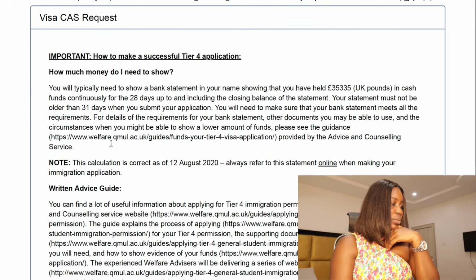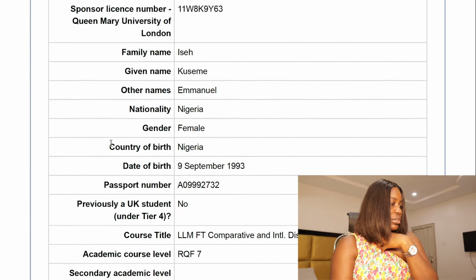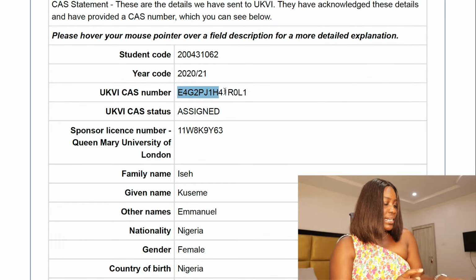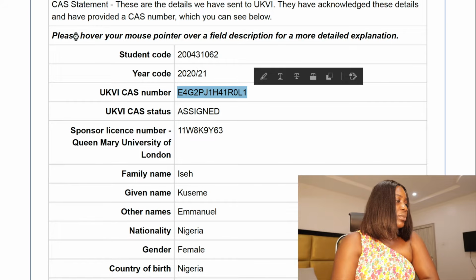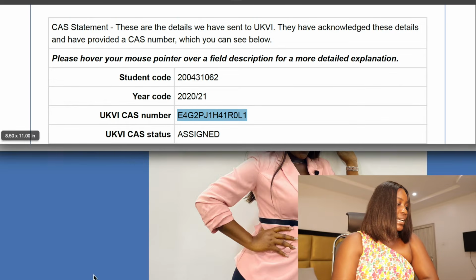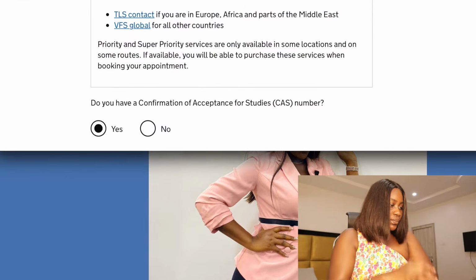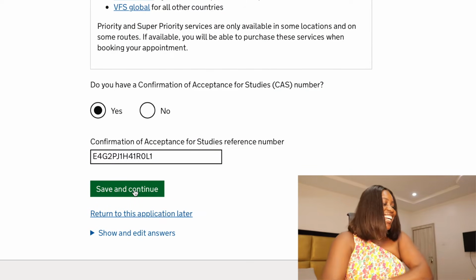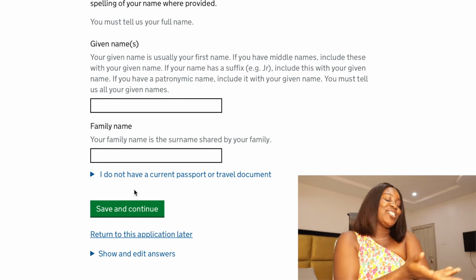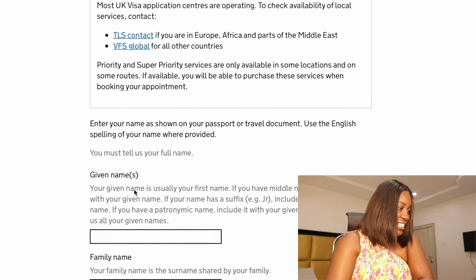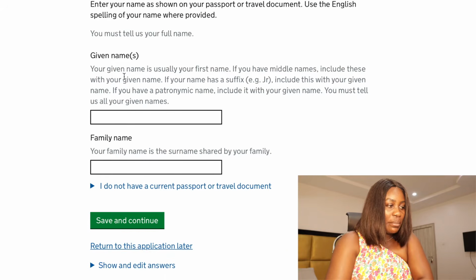This is my CAS document, the one that my university issued to me. And UKVI CAS number, this is my CAS number. I'm telling you that this CAS number will be invalid now because I have already used it, because a CAS can only be used once. So let's see. Save and continue. Okay, so I can literally just save and continue. However, I'm sure that they will flag it when I submit this application because they will say that that CAS is invalid.